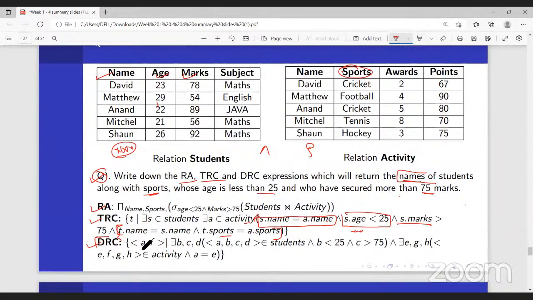So here in DRC, one more thing. Let me explain. Now this A comma F, what is A and F here? There exists B C D, where A B C D belong to student, and applying the condition B less than 25 and C greater than 75. And here there exists E G H such that E F G H belong to activity. Here we specify one condition, A equal to E, which means name from the student table is equal to name from the activity table. So this condition we have to mention.